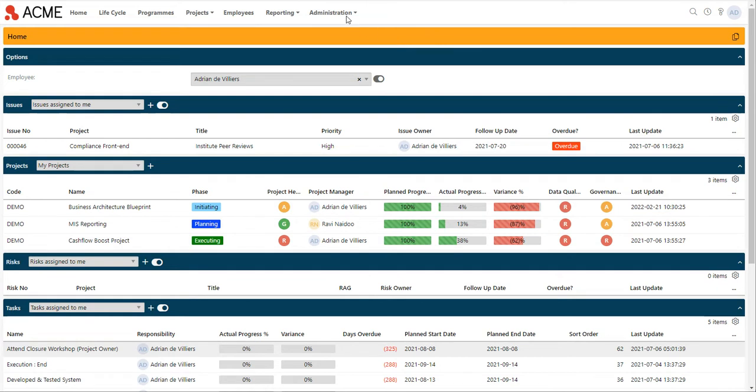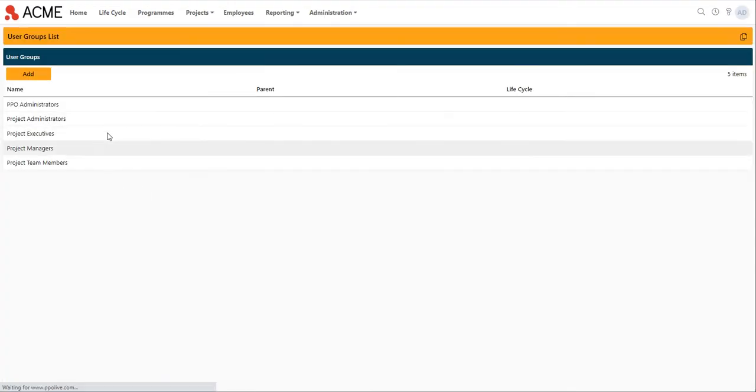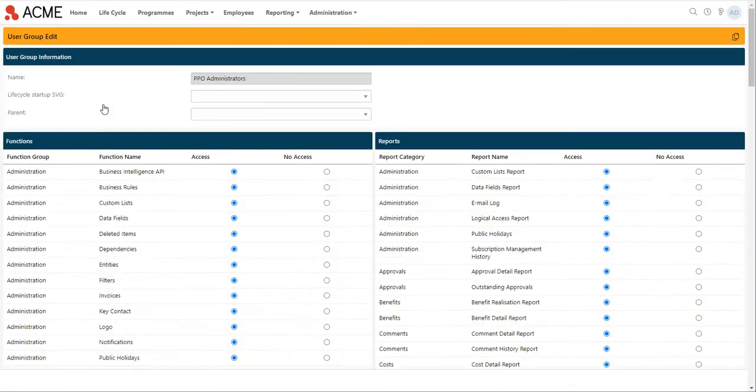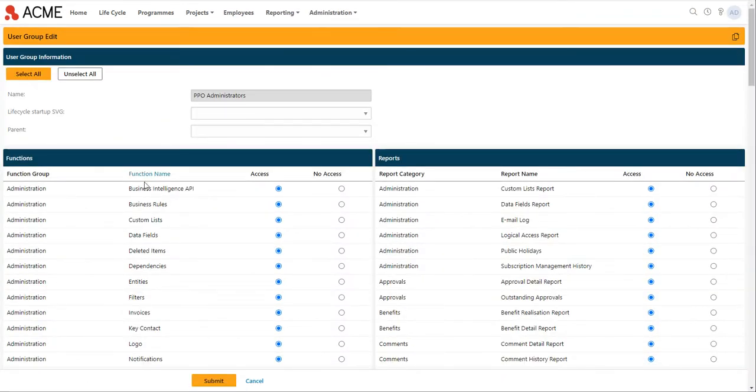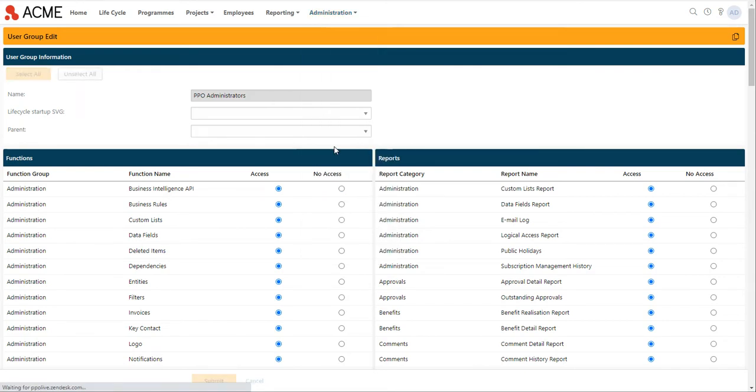So this new feature is available under the administration menu, and the first thing you'll need to do is activate the functionality under the user groups that you'd like access to. Its function name is called Business Intelligence API, and in this case I have access to it under the administration menu as a PPO administrator. So if I go to administration, under the reporting submenu, I'll see the new feature, Business Intelligence API.